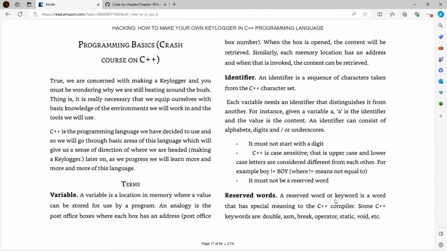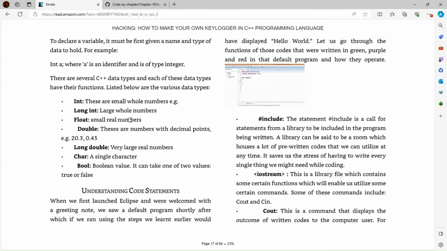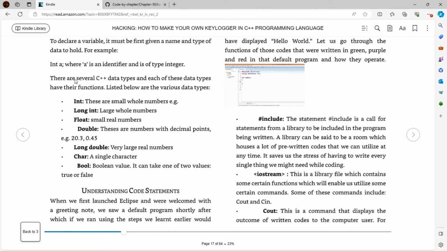Reserved words. A reserved word or keyword is a word that has special meaning to the C++ compiler. Some C++ keywords are double, asm, break, operator, static, void, etc. And you can Google the keywords.